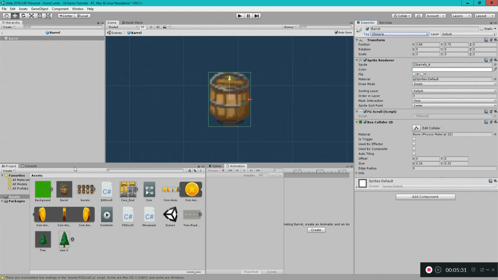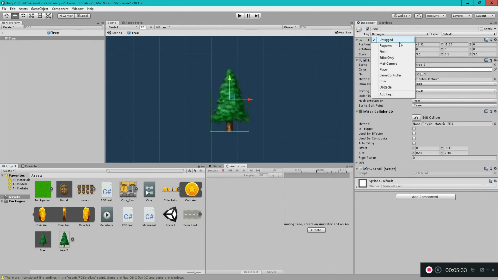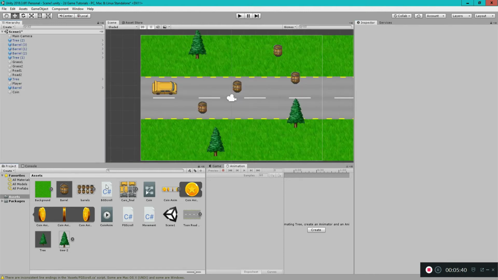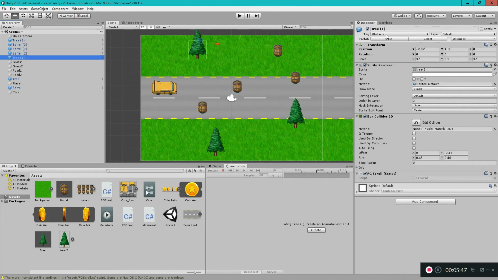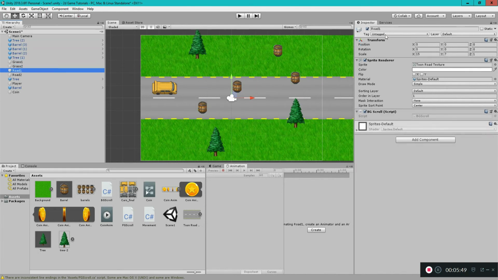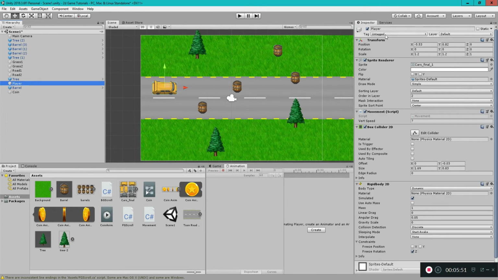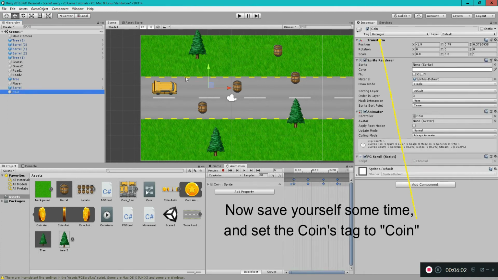Control S to save. And do the same for the tree. Obstacle. Control S to save. Okay. So if we go into any of our barrels, we can see that they are obstacles. Same with our trees. Grass is untagged, road is untagged. The player itself is untagged as well. But there's one already there for player, so let's just tag it as a player. Oh, oops. Yeah, no, that's good. Okay.